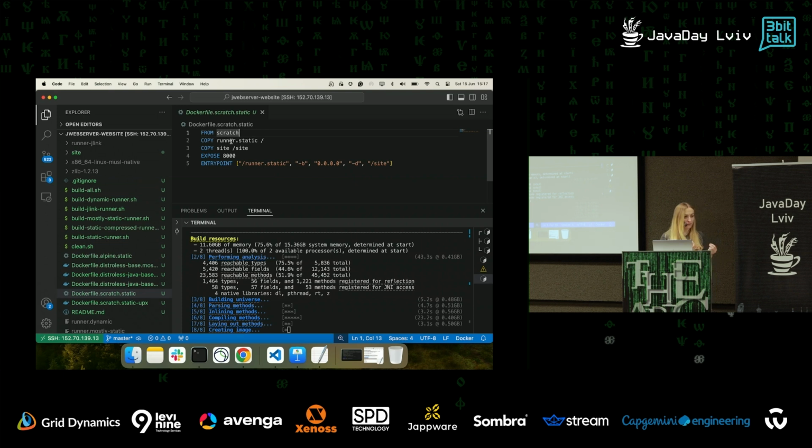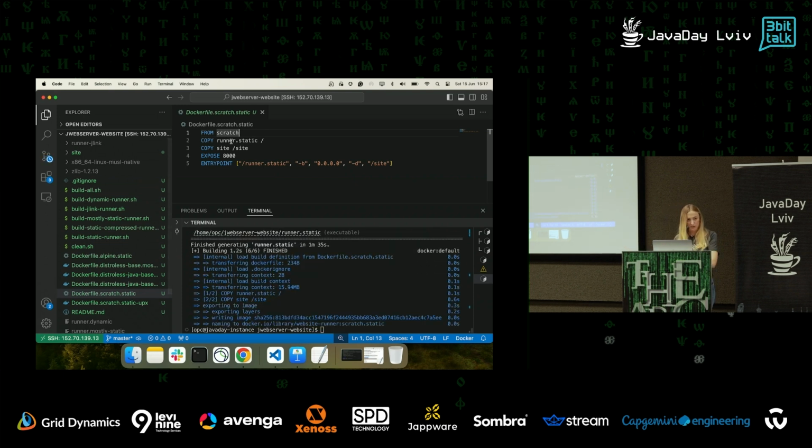What else can you do? You can also build a native executable inside the container. So you notice I'm building the executable on my Linux machine, on the host, and then I copy the executable to the Docker image. But you can do both. For example, what Nicholas did in the presentation, he was building a native executable inside the Docker container.